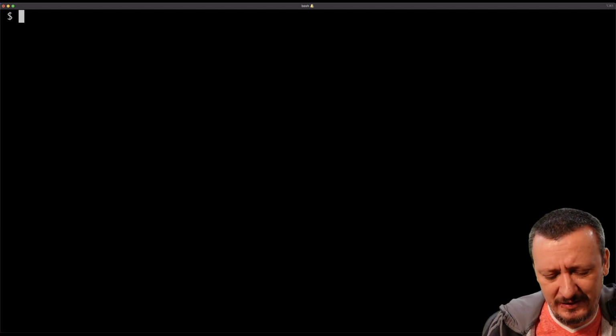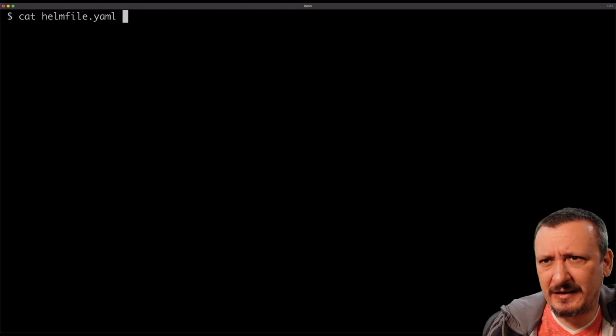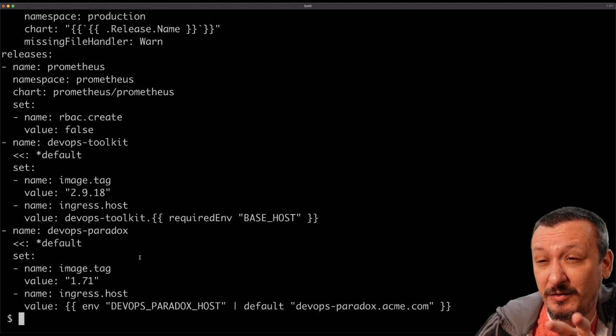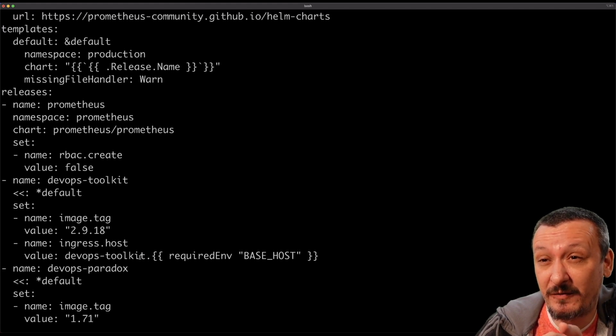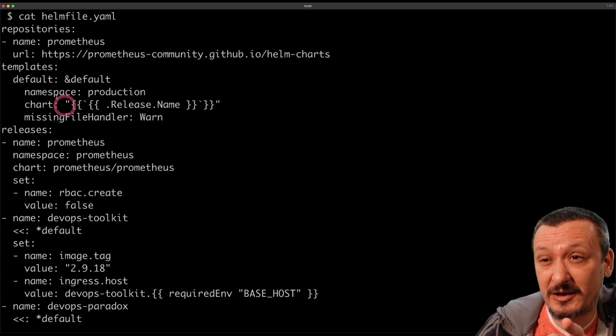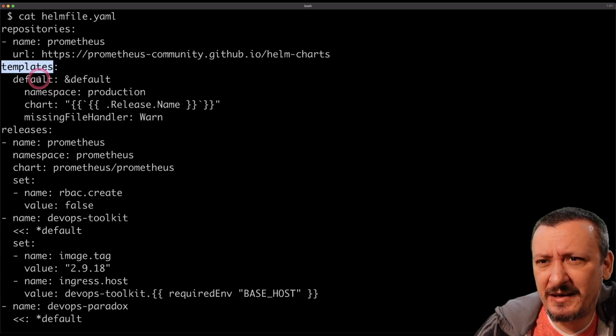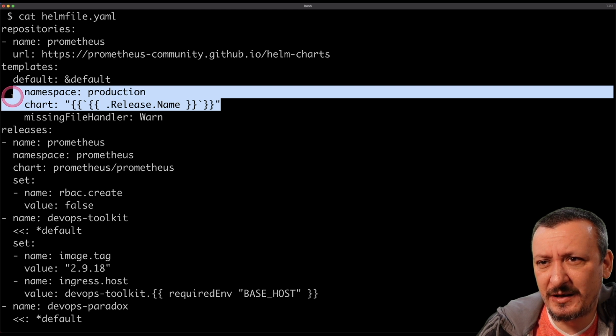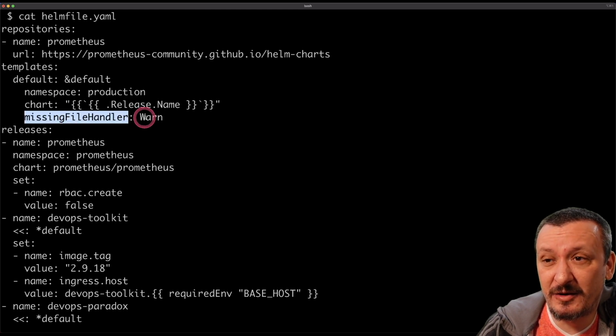This is the revised Helmfile that has less repetition, or maybe not less repetition because this is a very small sample, but you need to imagine how this would help with a bigger sample. And we have a new instruction here that says templates. Hey, there is a template. It will be the default template. It will be called default, and it will have namespace set to production and the chart set to whatever is the name of the release. Right, so remember those 2. You will see soon why that matters. And missing file handler doesn't matter. We'll skip it for now.